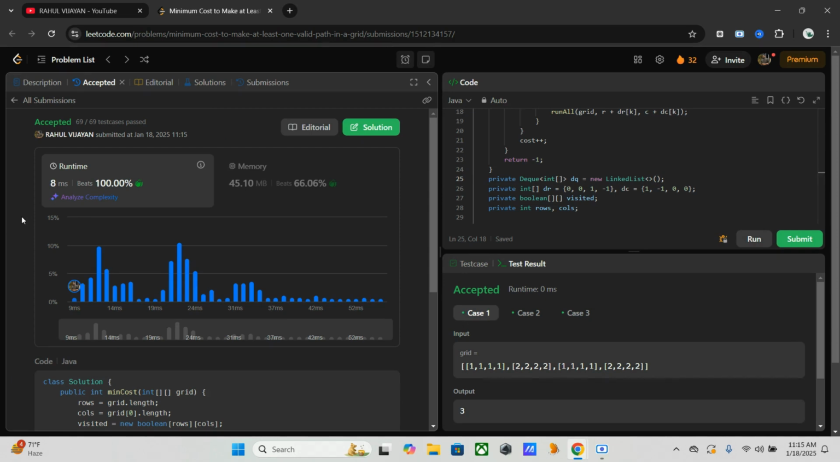For time complexity, each cell is processed at most once, making the time complexity O(m times n), where m and n are the grid's dimensions. Then, when it comes to space complexity, we store the visited array and the deque, both of which are O(m times n). And that's it. We have broken down a hard interview problem into simple steps.